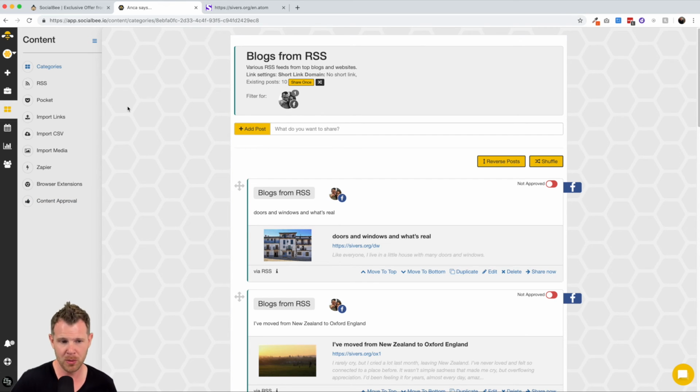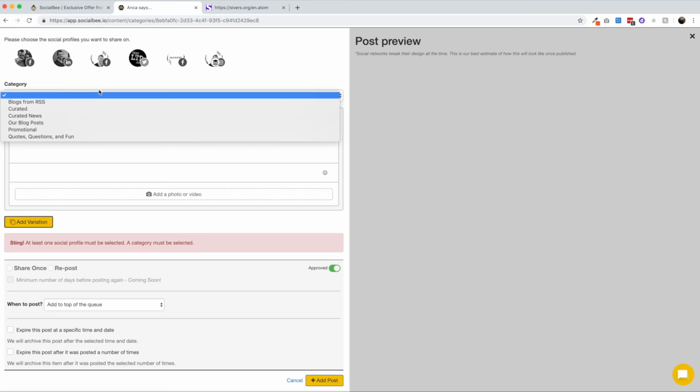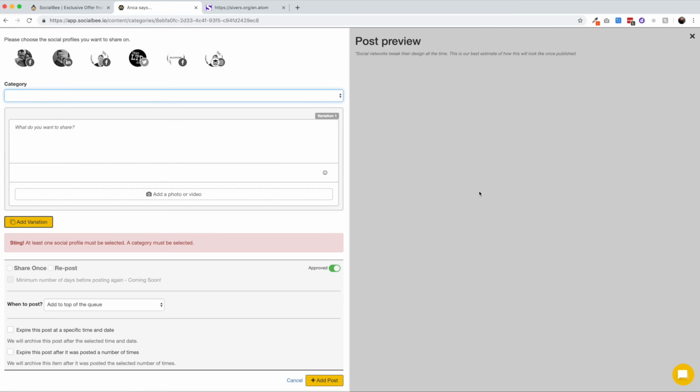Okay, so we're starting to wrap this up. There's not a whole lot more that you need to do. The standard workflow is going to be you'll log into SocialBee, you'll hit the plus button up here, and you can start to add your content. Once you've added your content, you'll choose a category, and you can start to set those running to fill up the schedule. You can see that you can set this to expire on a specific time of day. You can also have it post only a certain number of times. But that's the idea, right?